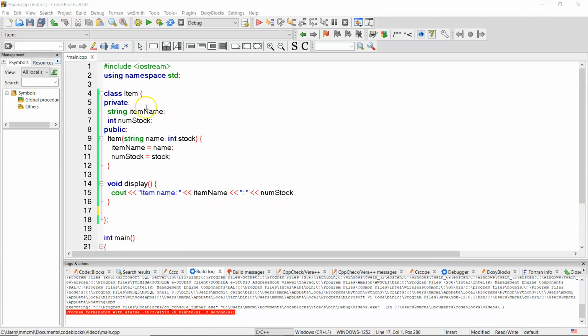So I've created a class called item. It's a very simple class that has two member variables, item name and the number in stock. Num stock is what I'm calling it. One simple constructor, so I can keep everything fairly simplified, and then a display method.